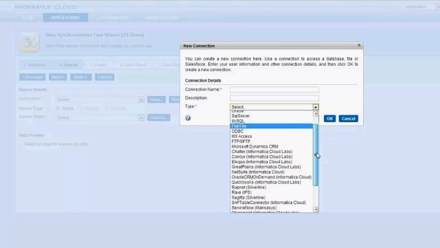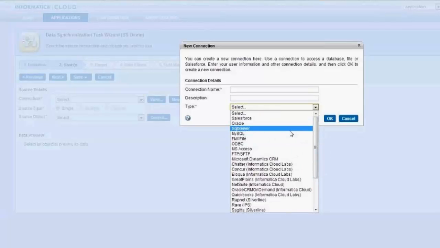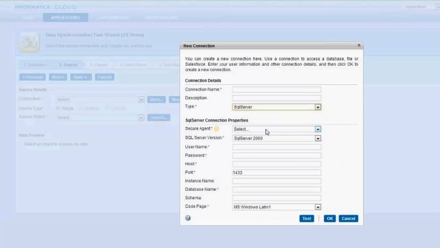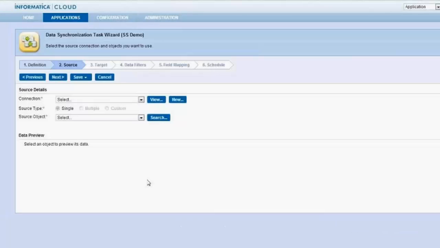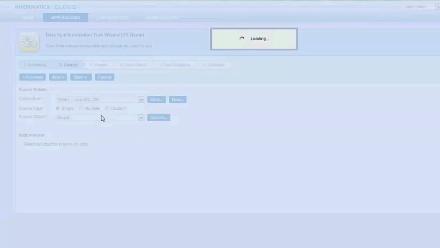And as you can see here, we can connect to a whole host of both on-premise and cloud apps that are out there. And if you were to connect to a SQL Server database, which is where my demo data is located, here you see we're just going to specify some very simple, essentially ODBC-like information to connect to that data source. And that's what I'm going to do here now, is I'm just going to go ahead and pick my pre-configured connection to my local SQL database.